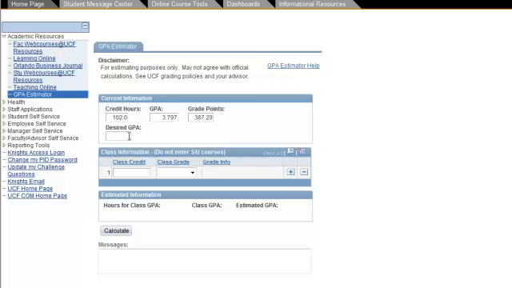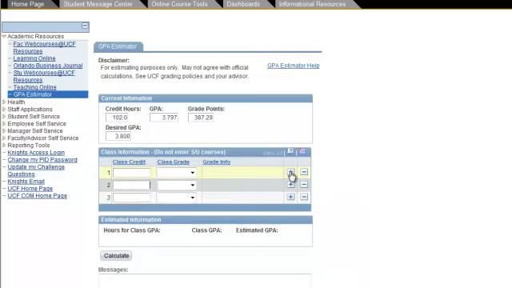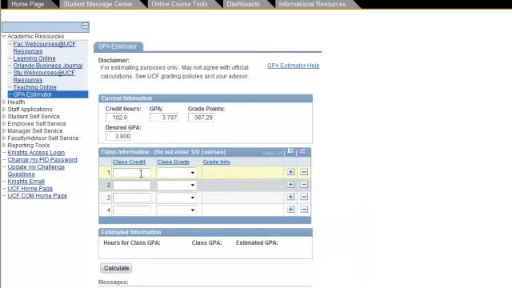Once this is entered, you can input the desired GPA you want to attain by the end of the semester. So for this example, we're going to put a 3.8. Next, you're going to add the amount of classes and credit hours you're taking, but leave out the grades. So for this example, we'll click the plus button saying we're enrolled in 4 classes, and then fill in that they're each worth 3 credit hours. Then click Calculate.